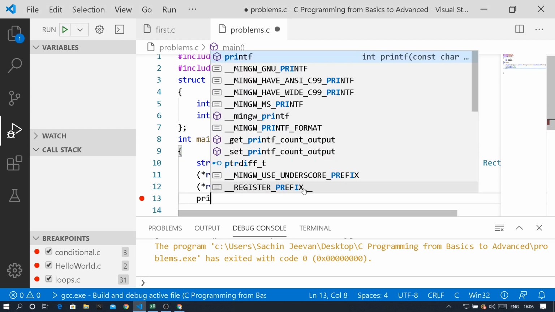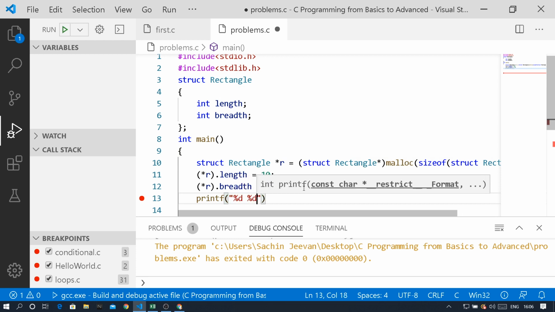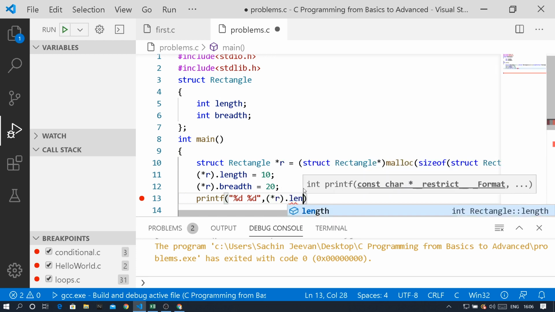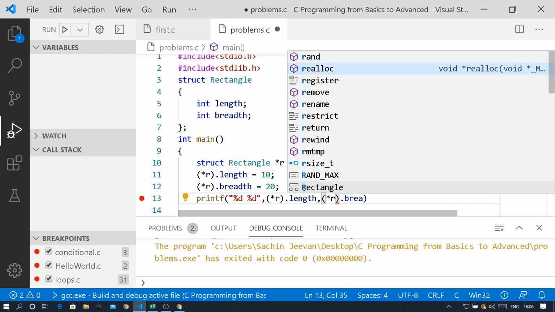Yes. So now I will print %d comma. Can I do R dot length? No, I told you it can be done like this. So star R dot length is the way of accessing it. Now the same with star B dot breadth. Okay, not star B, it is star R. So star R dot breadth.